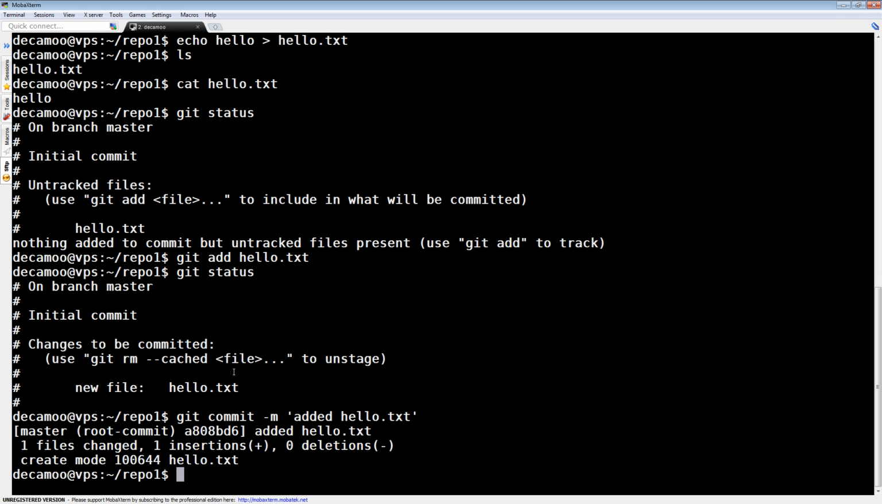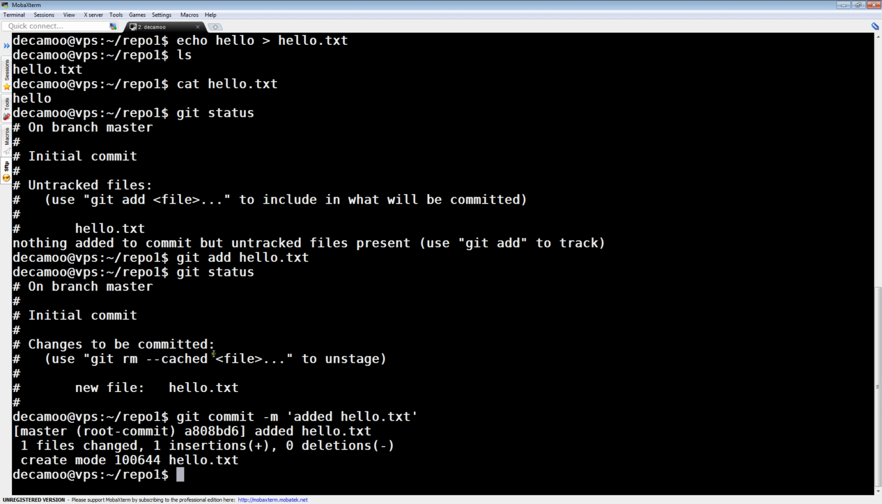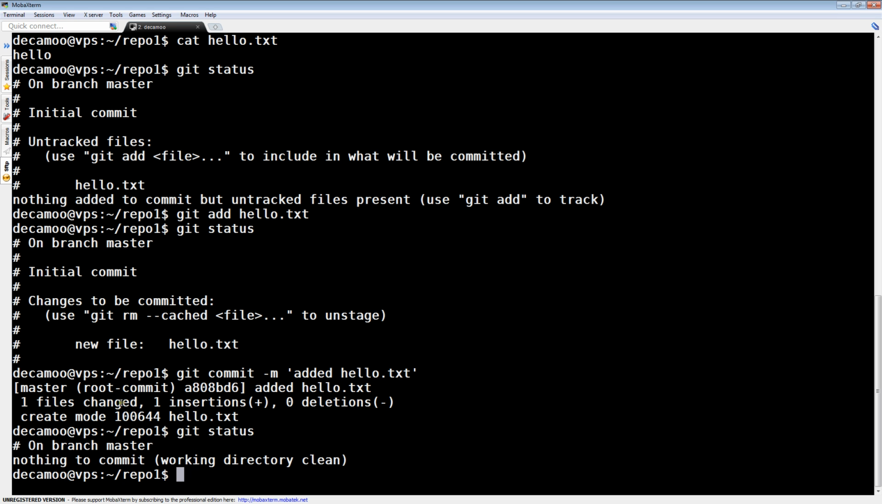Boom, there you go. Now it has a commit, and it's moved everything that was in staging, in our case just hello.txt. It's moved everything into Git as a commit, and now staging's empty again. As we can see here, there's nothing to commit. Working directory is completely clean. We're on branch master. There's really nothing going on anymore. It's because we've committed all of our changes.